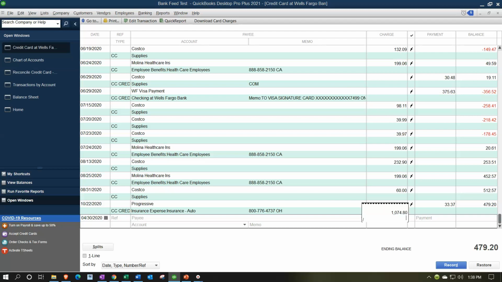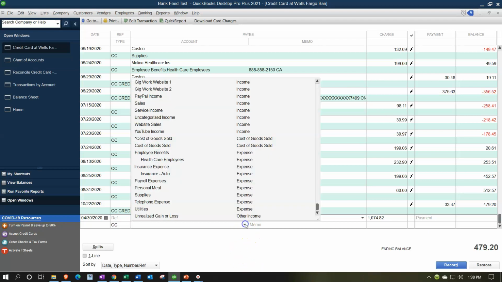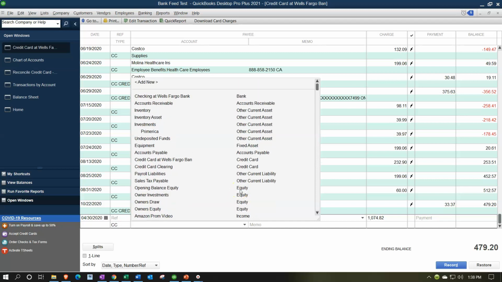1074.82. Whoop, hold on a second. Something happened. 1074.82. And the other side, so now where should it be going? Because these are charges in the prior period, I'm going to say it's going to go into the equity section, not affecting the income statement.